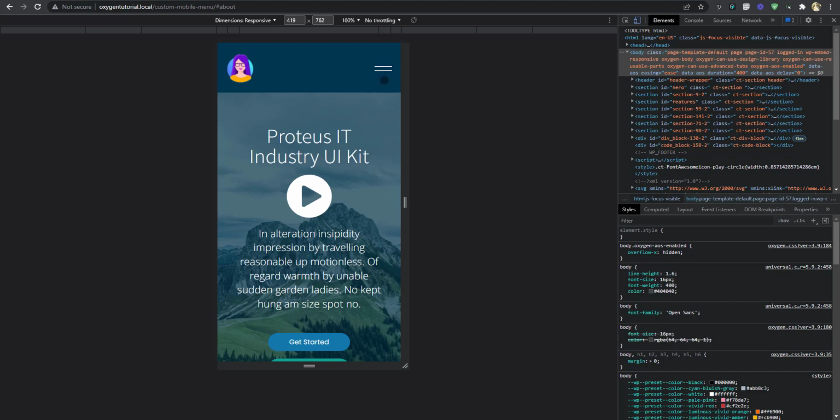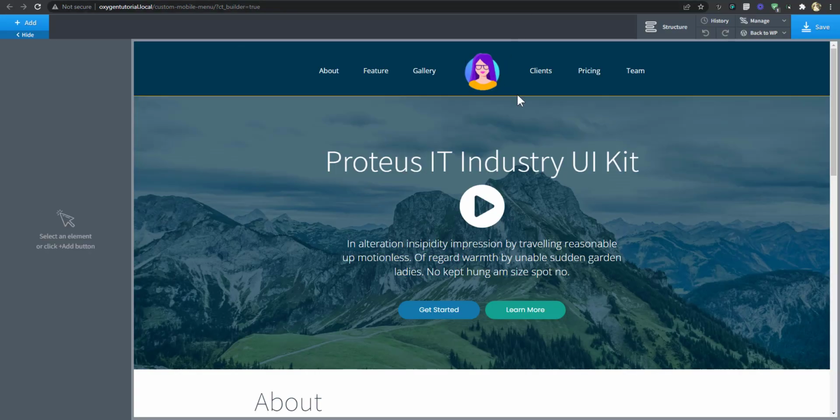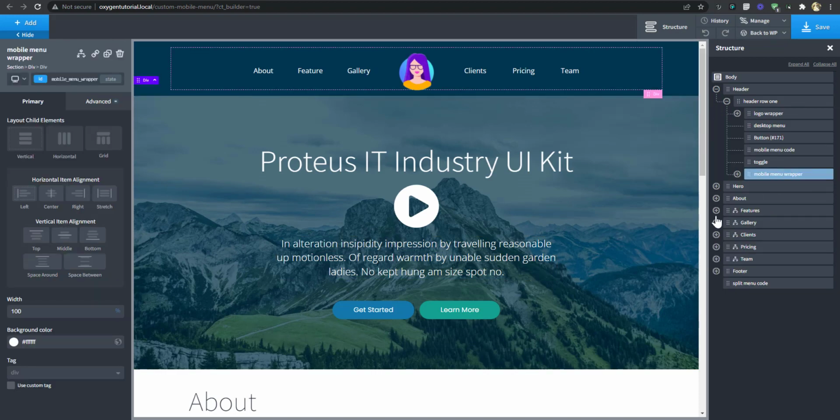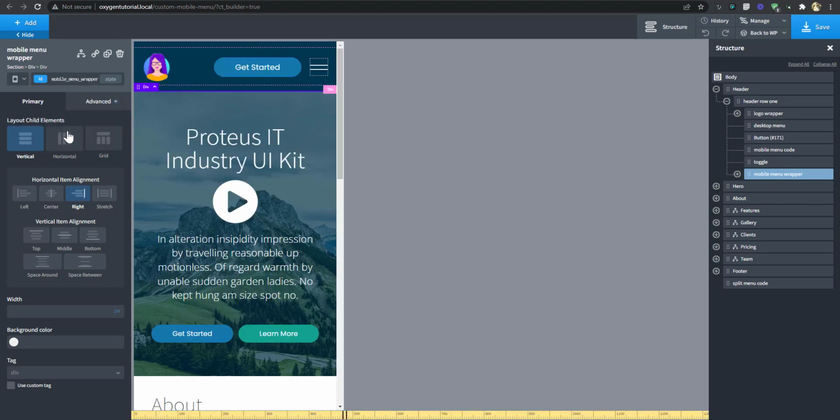Okay, so I'm going to go into Oxygen. Then, of course, I'm going to go to my header. And inside my header, I'm going to select my mobile menu wrapper. Then I'm going to switch to the mobile breakpoint we're working with, which is less than 768 pixels. And I want to make a few changes to this before we proceed.